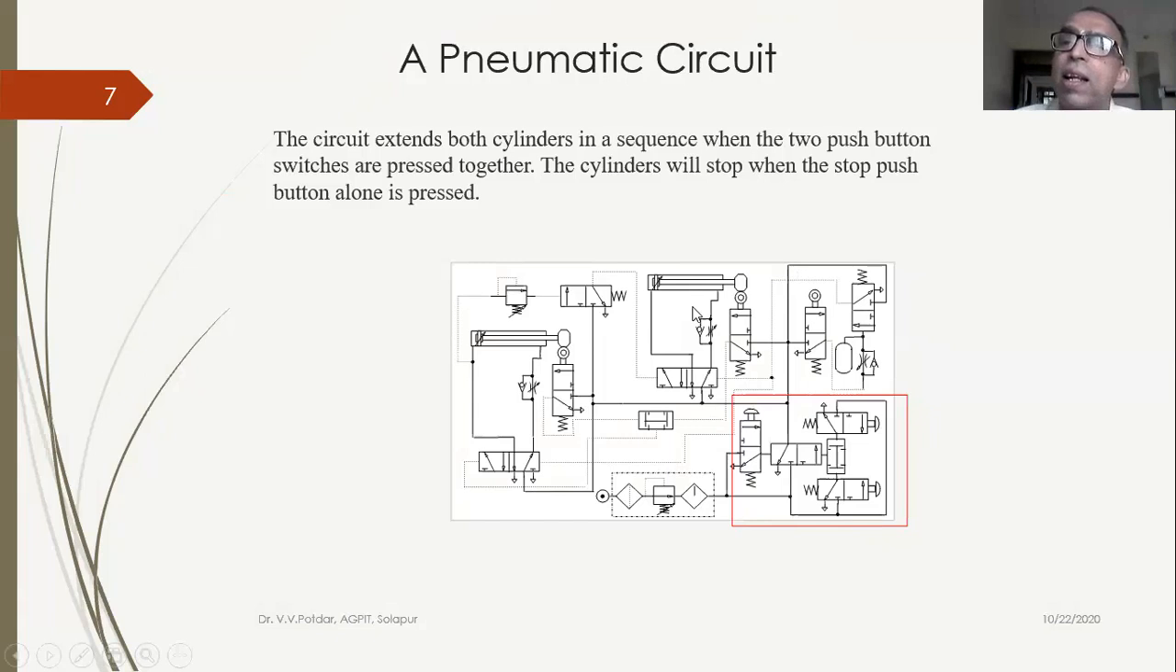We'll see the circuit design later on. So these are the two push buttons, start and regulatory button, shown in the red square bracket. So this is your control panel, so to say, and all these piping and valves will be there near your actual system. Maybe a pneumatic press is there, pneumatic hammer is there, wherever. So this will be essentially your control panel, so to say.